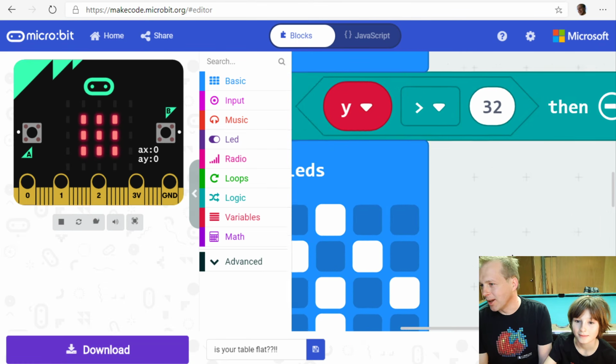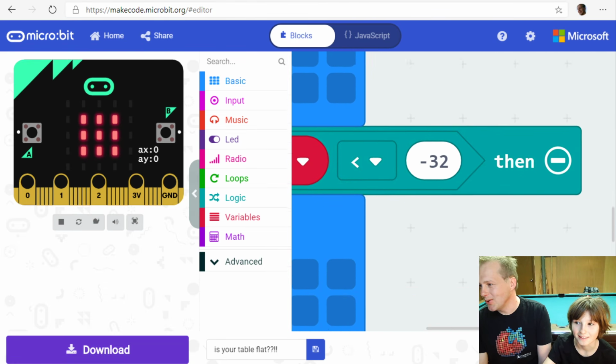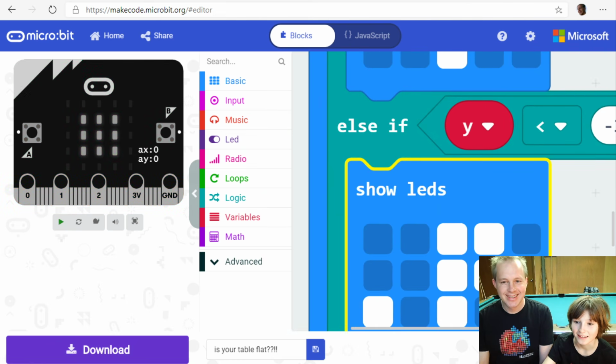And yeah, we can zoom a lot on the blocks. It's very fun. Woo-hoo. It's like a magnifying glass.